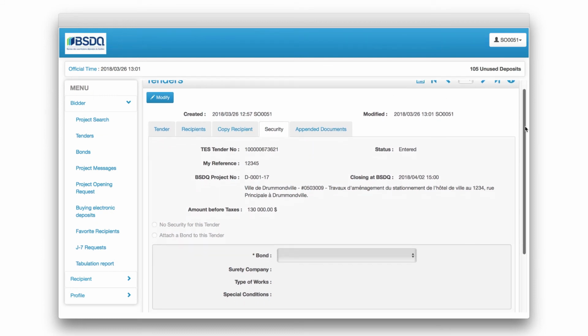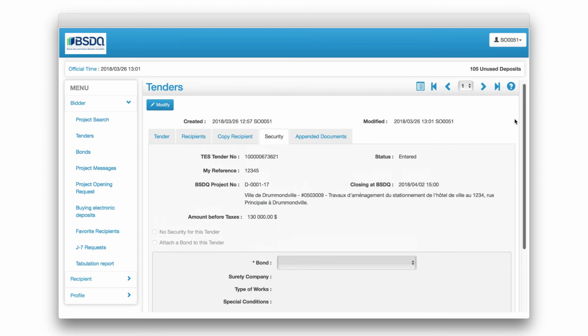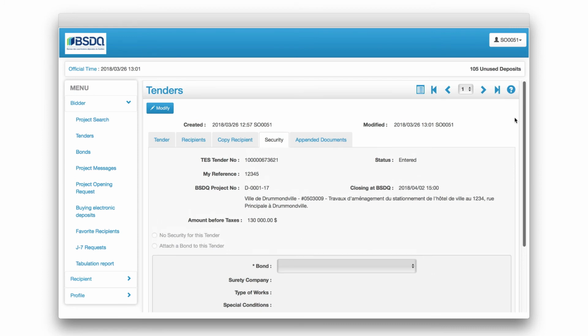A reference number for security payment is generated automatically. Take note of this number for the purposes of making the electronic bank payment through your financial institution's banking service. The payment must be made before the project closing date and time at Bsdq.